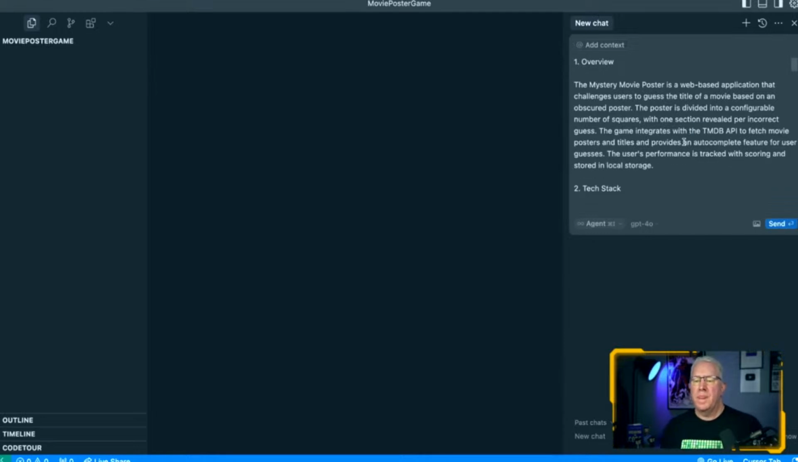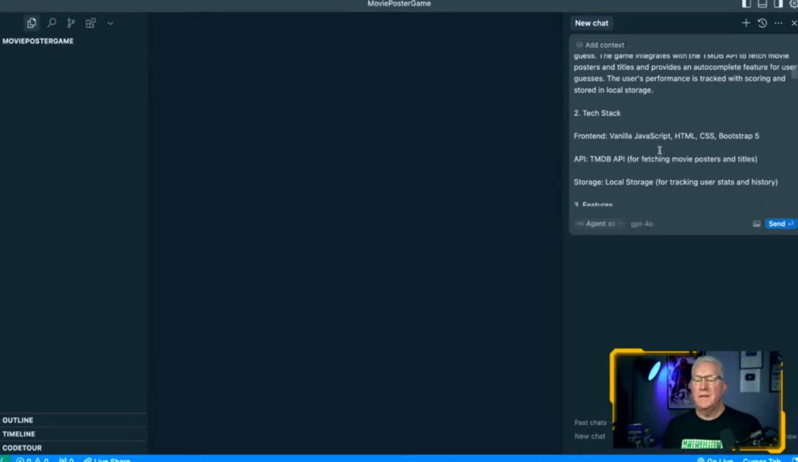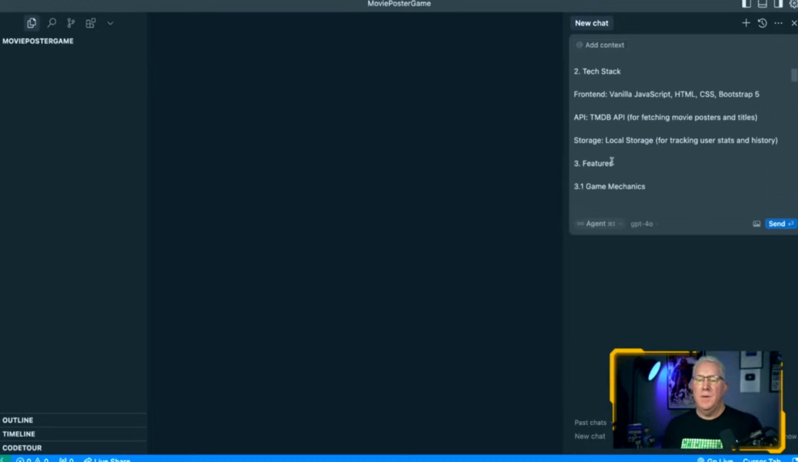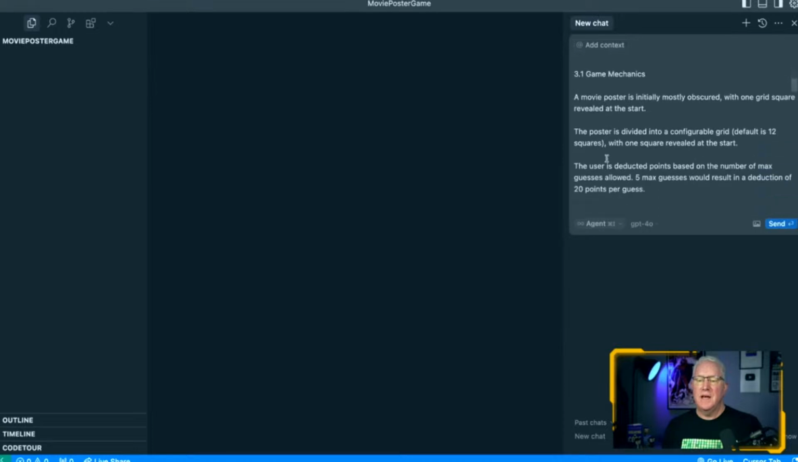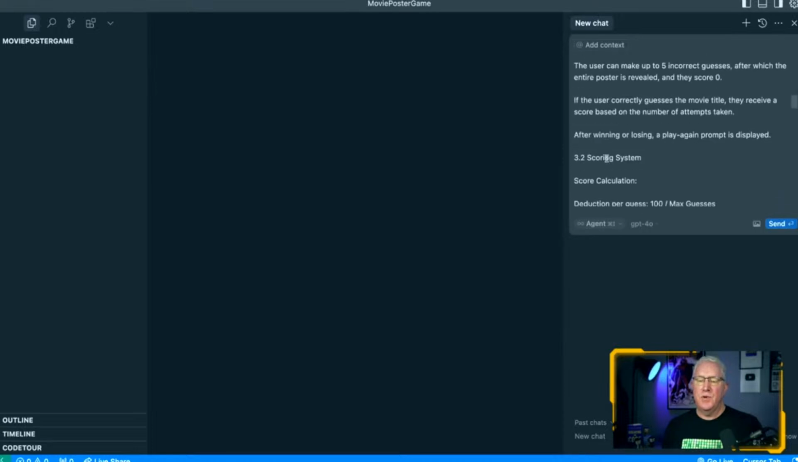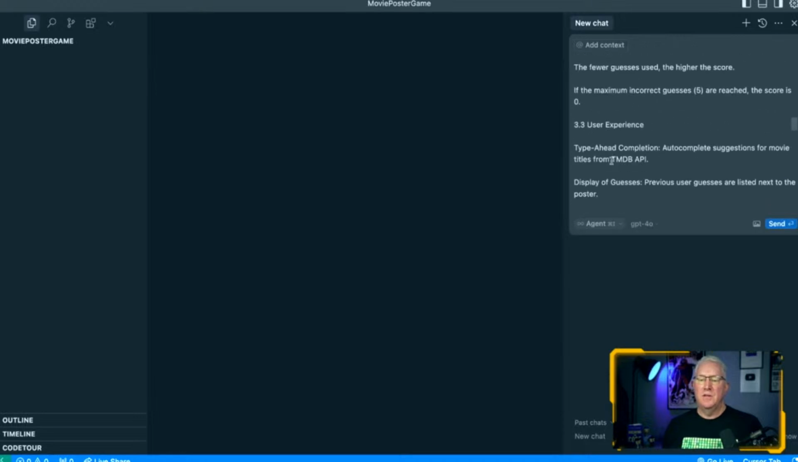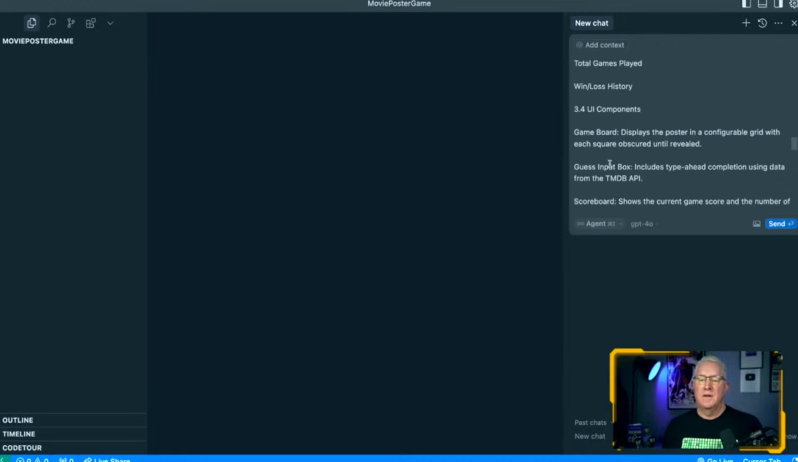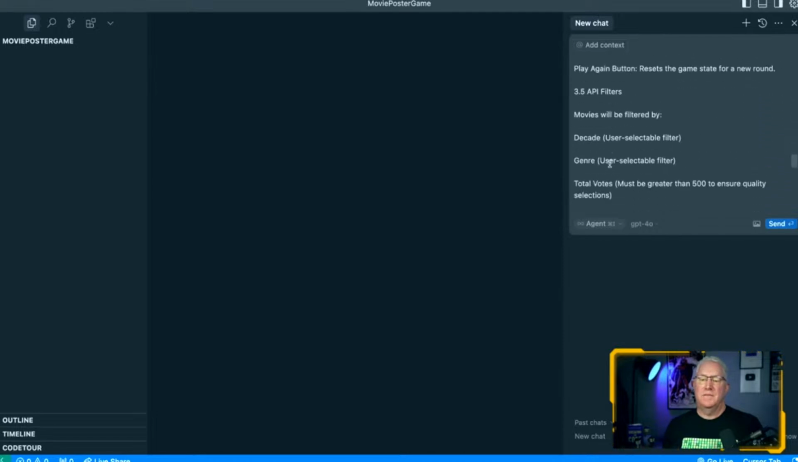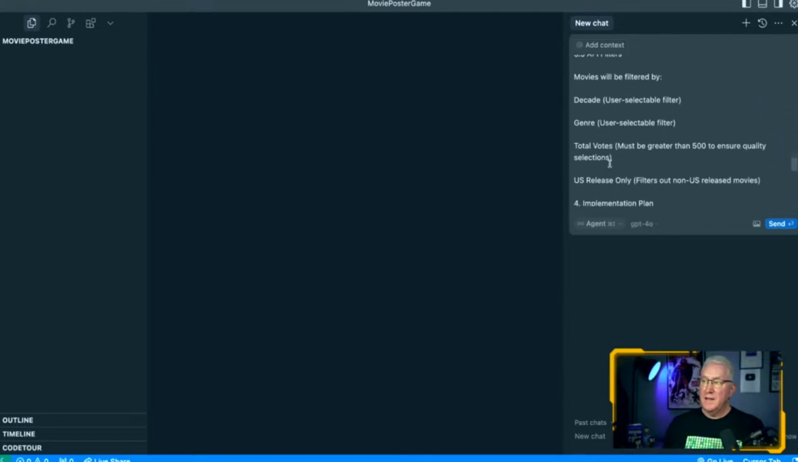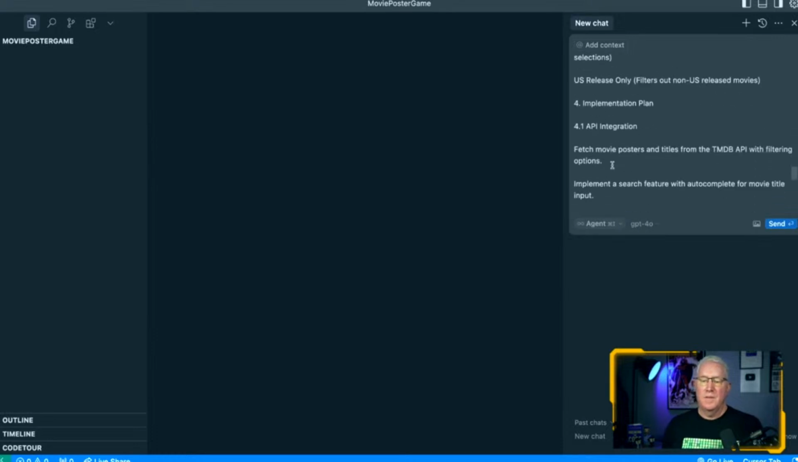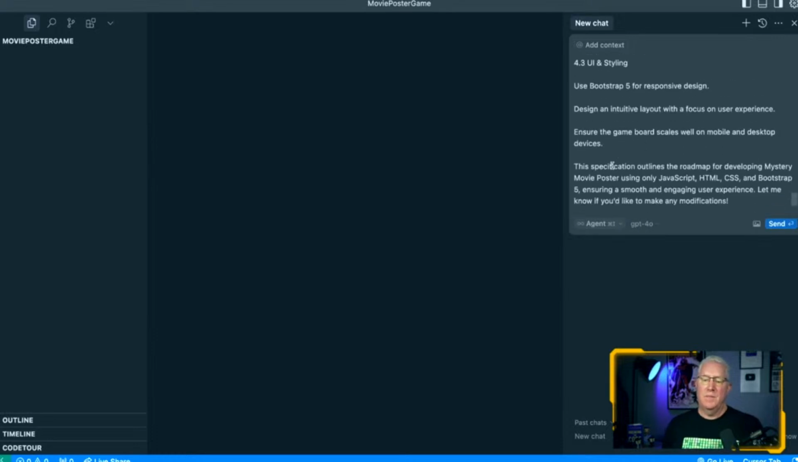There we go. Okay. And you can see right here, I've got the tech stack, TMDB API, local storage, features, game mechanics in here. So it's pretty good. The scoring system, I gave it the math, the user experience, and UI components, filters. I want you to be able to filter by decade, genre, implementation plan, game logic. So I did a lot. Okay. So this should give it the best possible avenue of building this app, right?